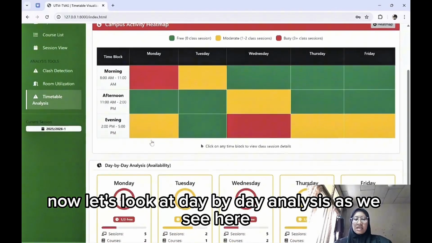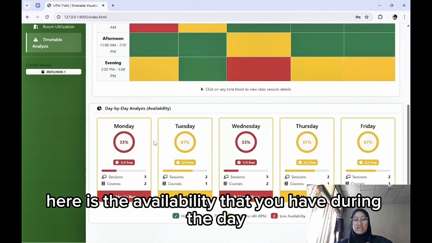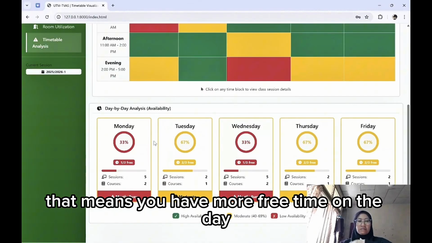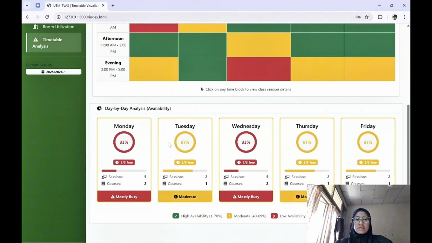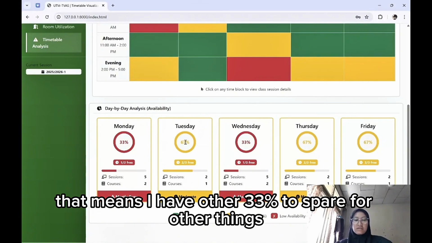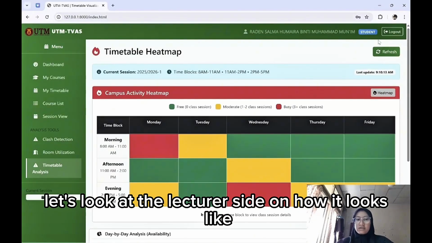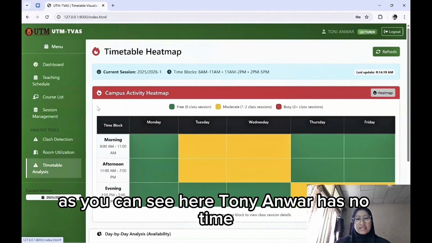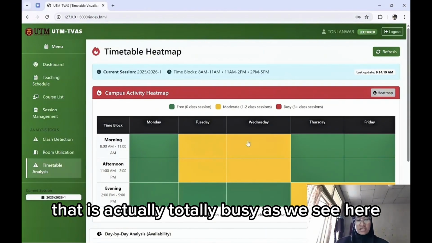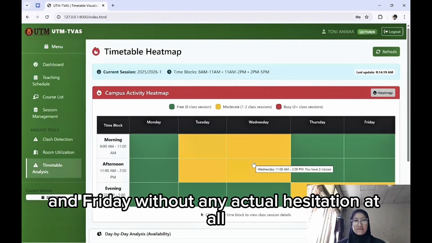Now let's look at the day-by-day analysis. As we see here is the availability that you have during the day. The higher the percentage, the more free time you have on that day. So if I have 67% availability on Tuesday, that means I have the other 33% to spare for other things. Let's look at the lecturer side and how it looks. As you can see here, Tony Anwar has no time that is totally busy, so he can do appointments on Monday, Thursday, and Friday without any hesitation at all.